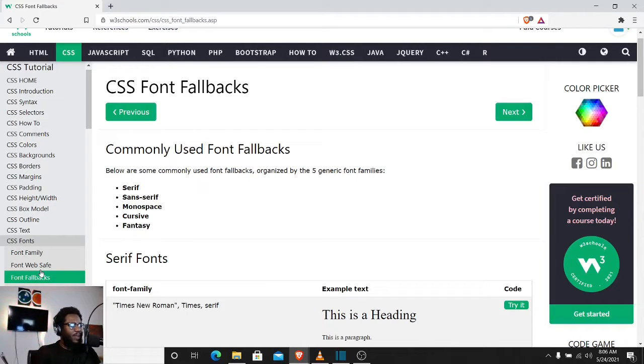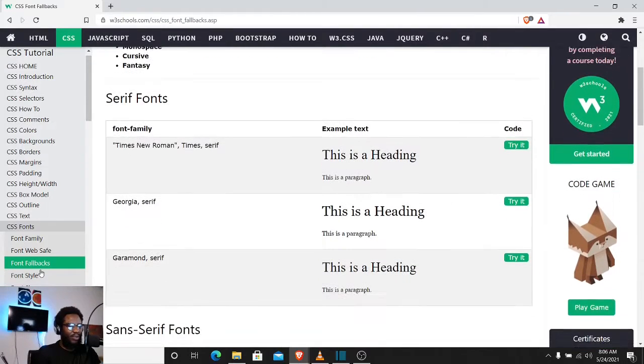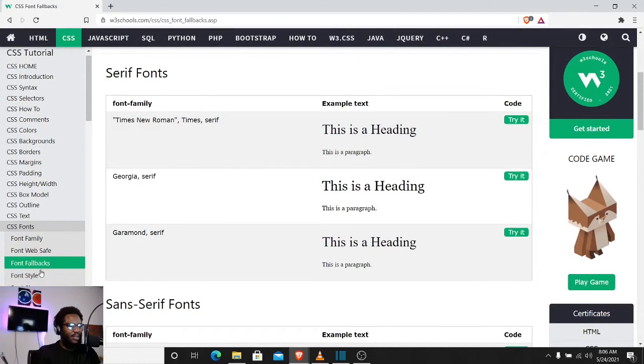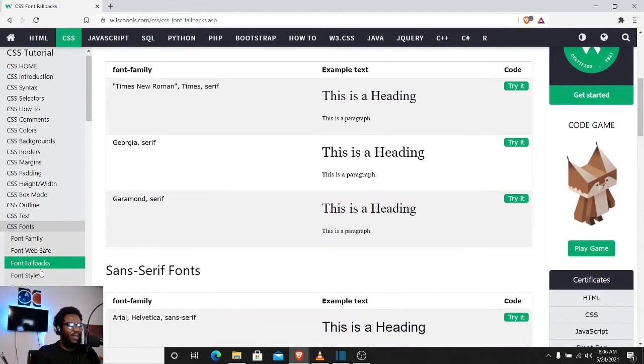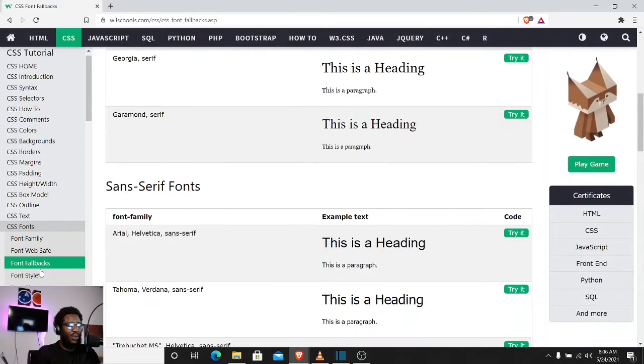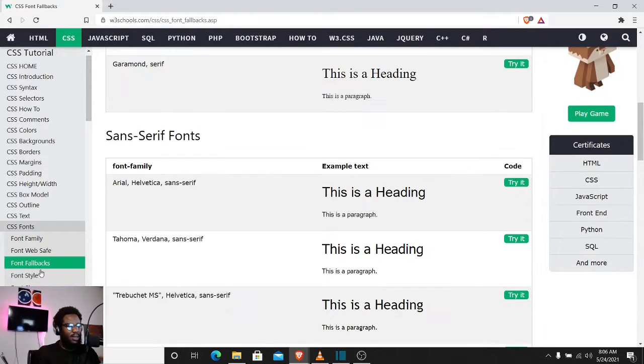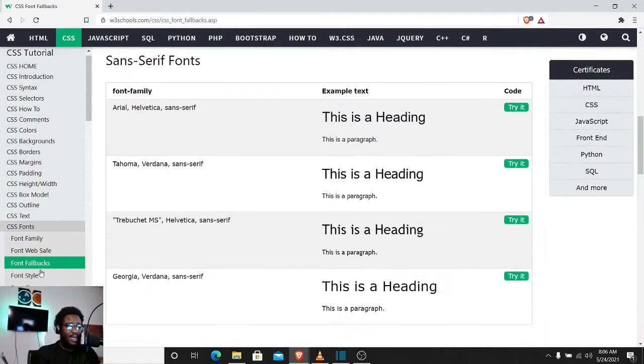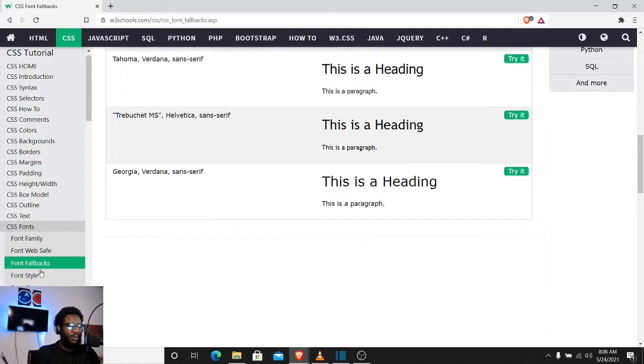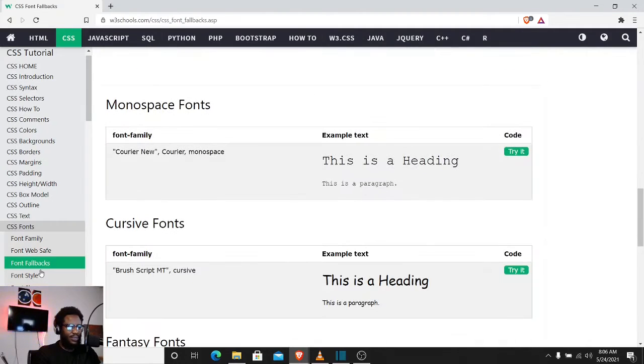Yeah, monospace. I said monopause. Monospace, cursive, fantasy. So sans serif. So Times New Roman, Times, and then serif. I think we already went through this. I have a basic understanding of what the font web safe is and the fallback. So this is more like a detailed explanation of what the fallback is.